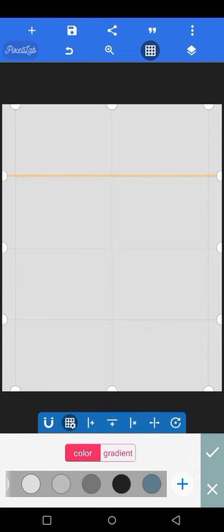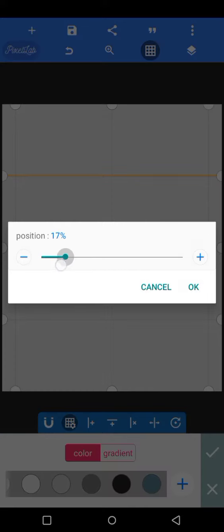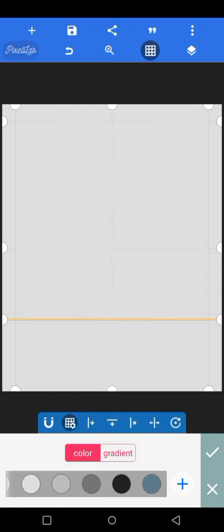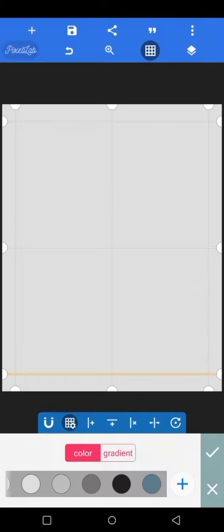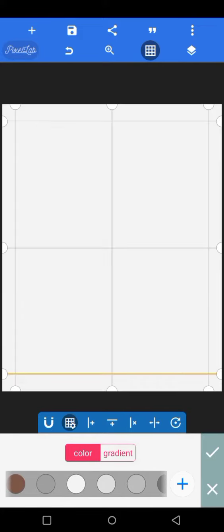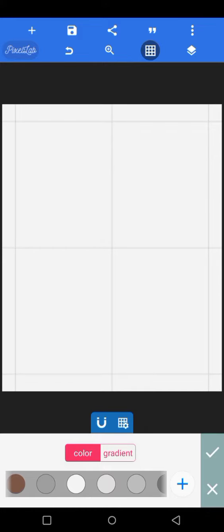Then here, let's give it 5 or 6. 6 is okay. Let's make this the same as the other one. Okay, so we are done with that. Since our color has changed, let's click on white. Now we have our grid set up for us.